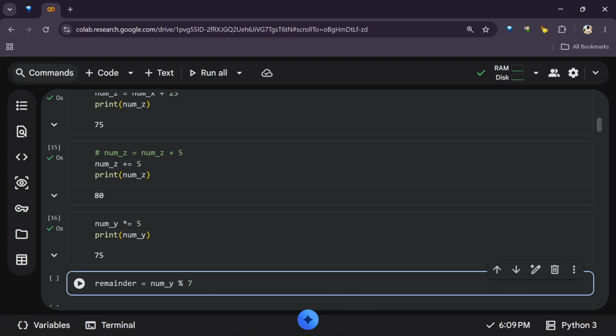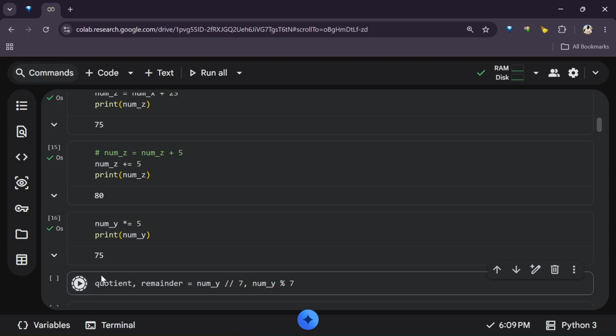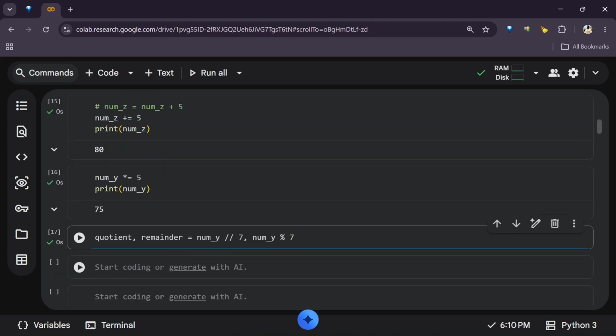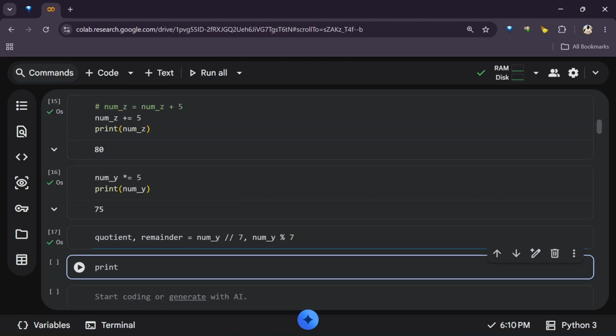All right, let's do something more fun. Quotient, comma, so num y floor 7, comma. Let's run this. So run it. Let's print the quotient and the remainder.